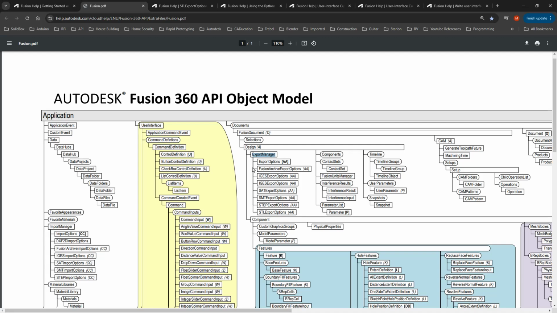And now you can see all of these things are in a single level underneath the export manager. And if we go all the way down, we see that we've got STL export options. So in order to access this, we need to first tell the program that we need the application, the document, the design, the export manager, all the way down to this STL export option.